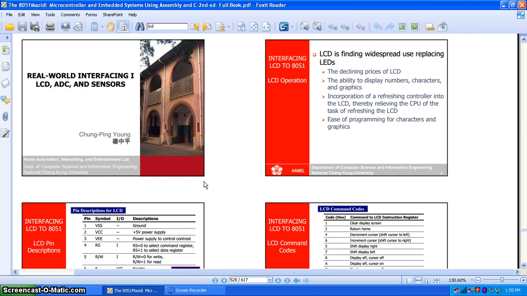So we go for the LCD in most of the embedded systems because of its price. It is a low cost device, its power consumption is less, and it can display numbers, characters and graphics also, and it is very easy to program for the characters. So that is what we have to go through in today's session, where we will be trying to understand how I can interface LCD to the microcontroller 8051.